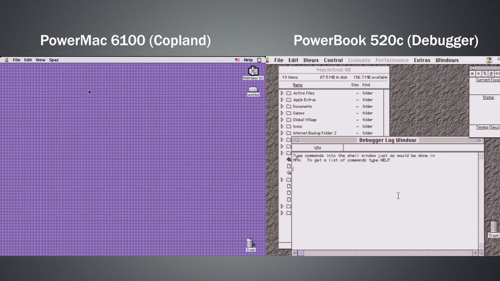I can hear the hard drive churning away. It's trying desperately hard to open up that chooser. We're going to look at our debugger is still live and nothing's popped up yet, which is good. It'll spring to life when the Copland system crashes. I'll hopefully be able to demo that soon.